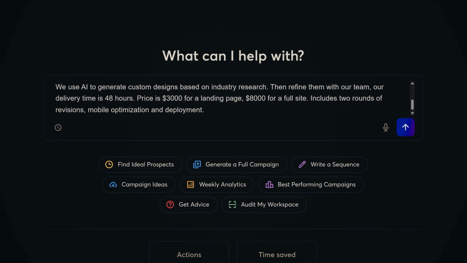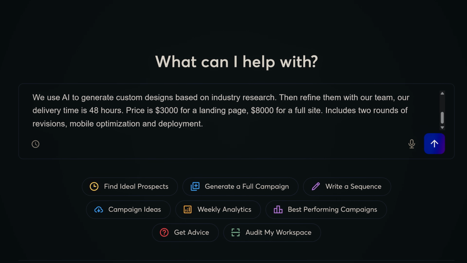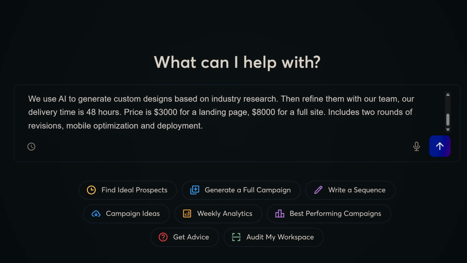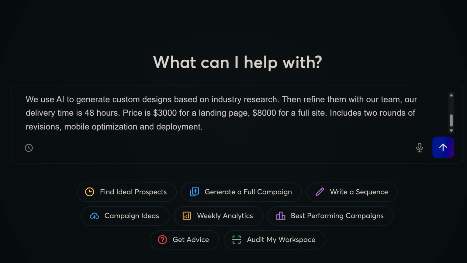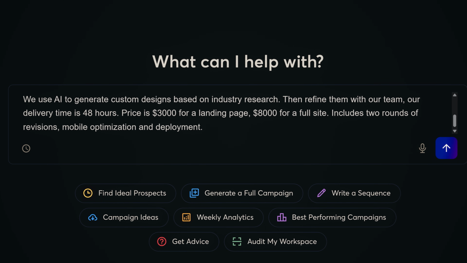Now feed it your service details. We use AI to generate custom designs based on industry research, then refine them with our team. Delivery time is 48 hours. Price is $3,000 for a landing page, $8,000 for a full site. Includes 2 rounds of revisions, mobile optimization, and deployment.